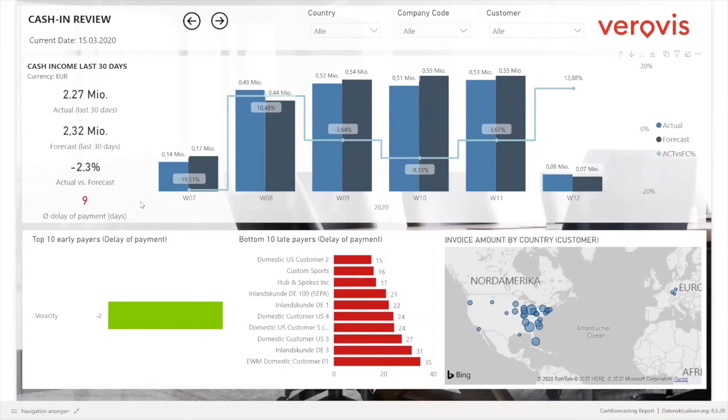At the bottom, you see what we call the tops and flops list. This is again what was displayed on the previous page in the delay of payments visual, but over the entire time frame and for all customers. When hovering over these customers, we also get an insight on when they were delayed by how much in paying their invoices.